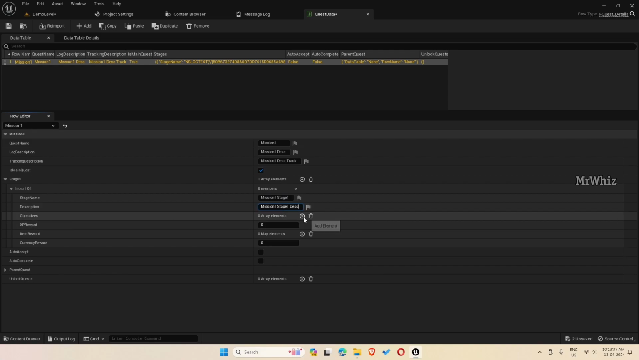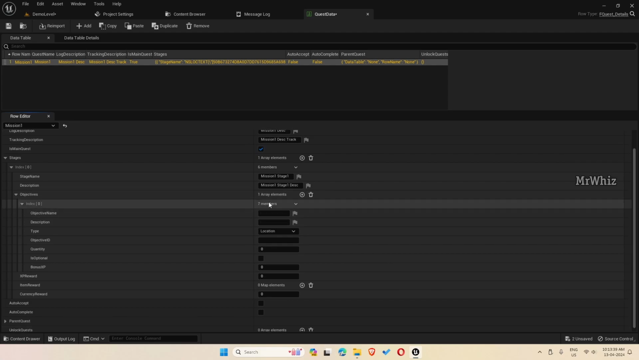I'm giving it like this because it will be easy for you to understand where what text appears. And within the stage, you can create the objectives. Objective name, mission one, stage one, objective one. Description. Okay. Then type is location. We'll see one by one. We have four types of missions you can keep. One is reaching a location, kill a certain number of AI characters, then interact with something or collect something. You can have it as per your need.